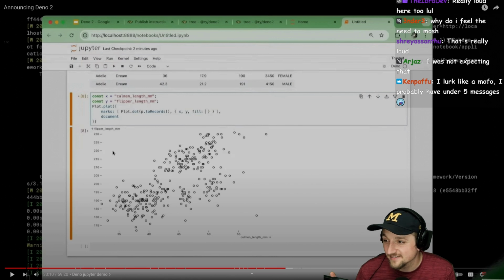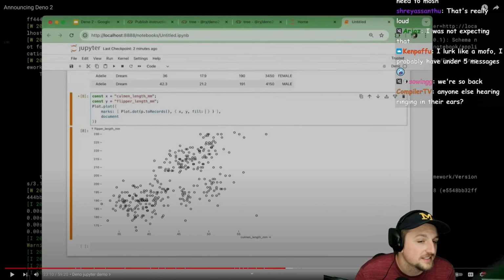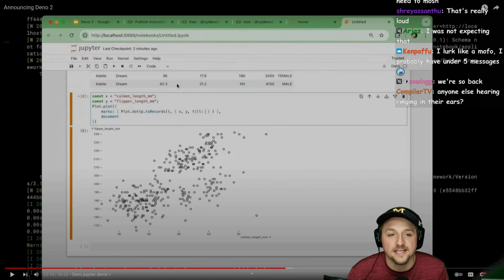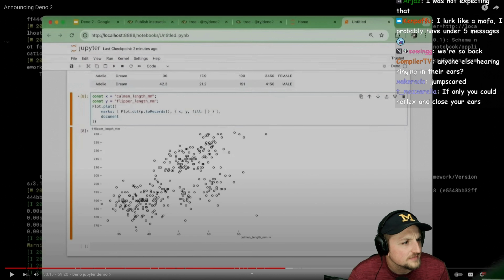I look like a mofo, probably have under 5 messages. Nice. You've got exactly 5 messages now. So before that, you had 4. They have plotting built into the standard lib. No, it's not in the standard lib. He has a different one for it, but he's importing it into here. If you only could reflex and close your ears, that would be a pretty useful thing.